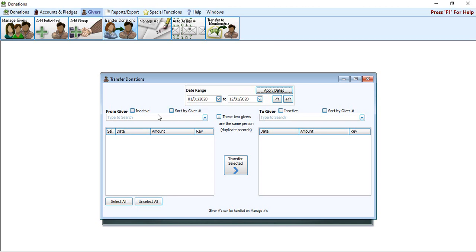Okay. You also have a little inactive checkbox here on both screens. If you have someone that you have made inactive, meaning they've left the church, they've moved away, they've passed away, if you have marked them as inactive, whether you did that on their record in people and membership, or you did that on their record in donations and manage givers. If you have someone who's been marked inactive and you need to find them to move giving, you have to make sure you check these boxes because those inactive people by default are going to be left off.